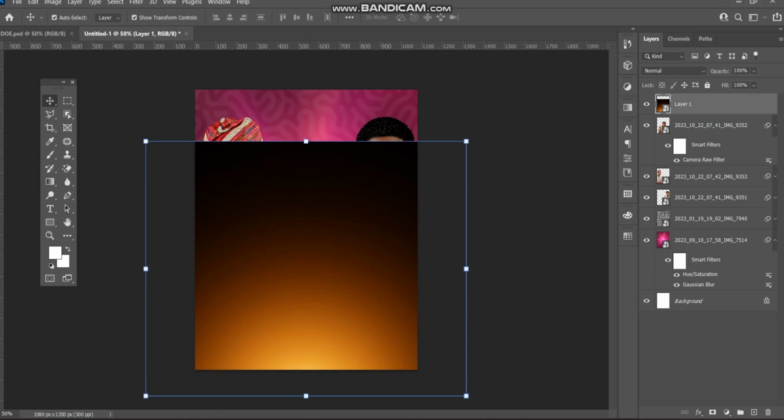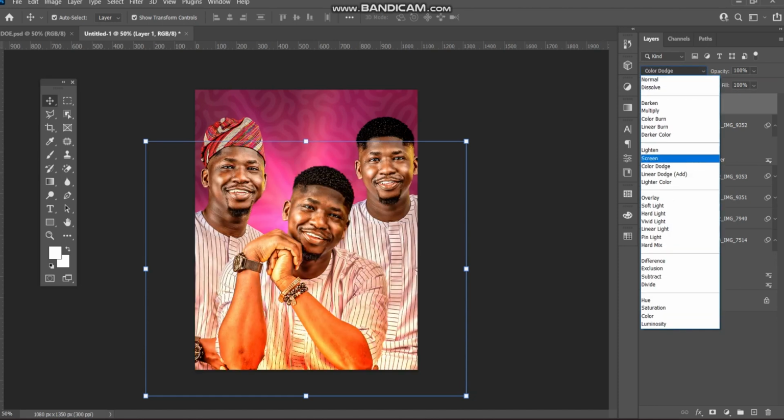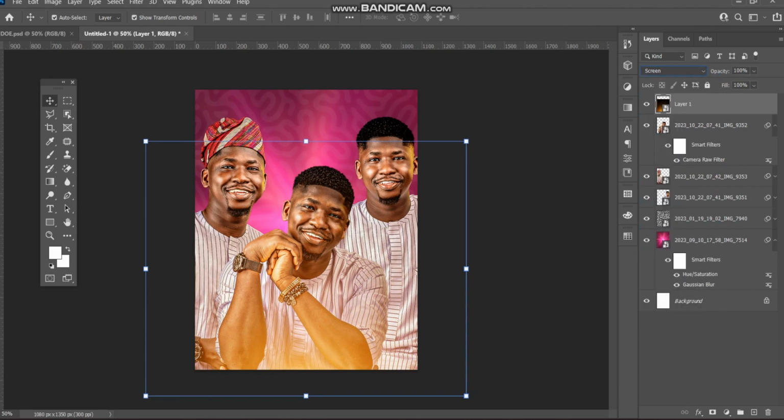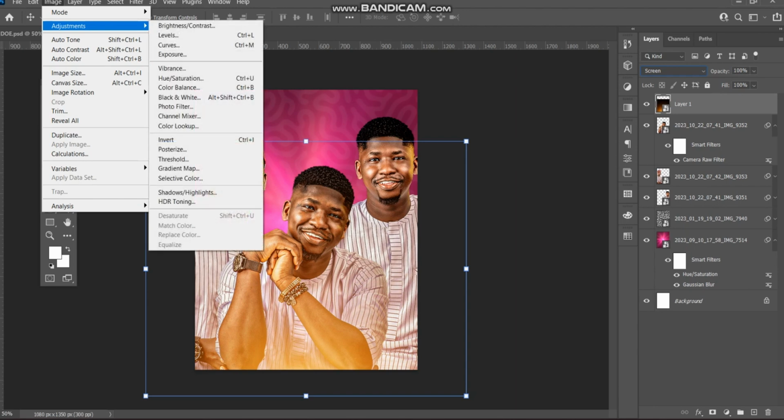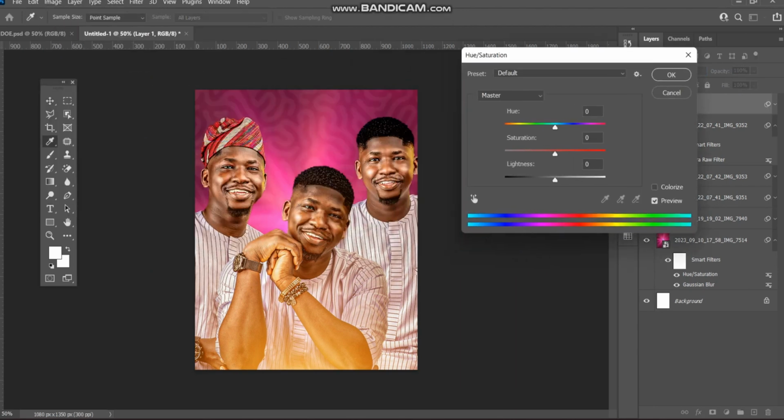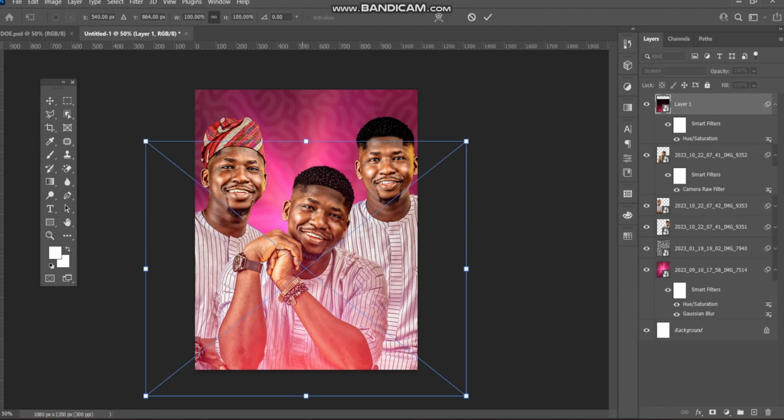So first, what I'll do is change the blending mode to screen. Alright, so I will now apply hue saturation on it, just Hue/Saturation or Control U. So I will adjust it till I'm satisfied. I think I use minus 45 for it here. So minus 45. Can I increase it a little bit?